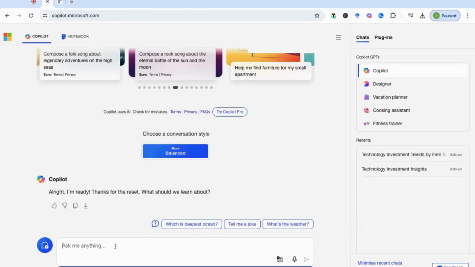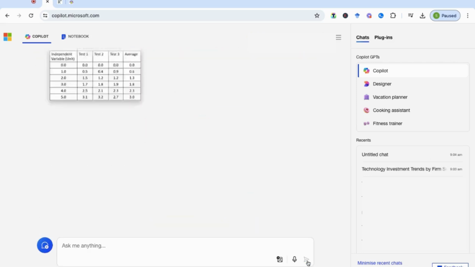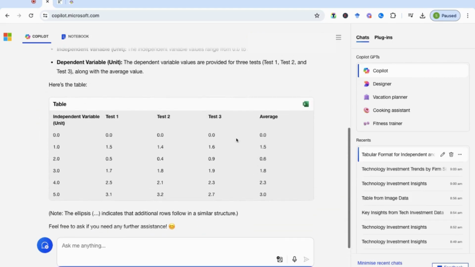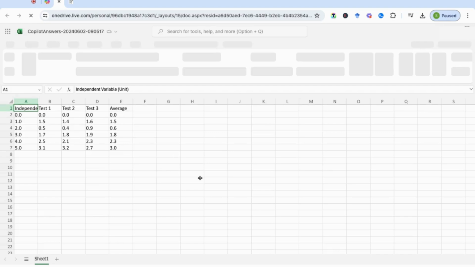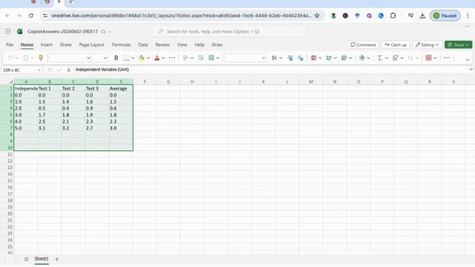Now, the other thing you can get it to do is you can also copy in an image or upload an image and ask it to, for example, convert this into tabular format. Okay, and what you can see is that I've now got the image that I had to a table that I can actually copy or I can open into Excel. And you can see now that I've got an Excel version of the table that I can just use and work with straight away. So that's quite a useful feature.